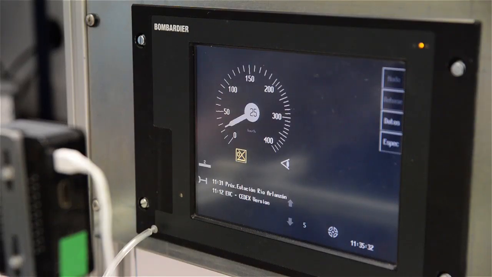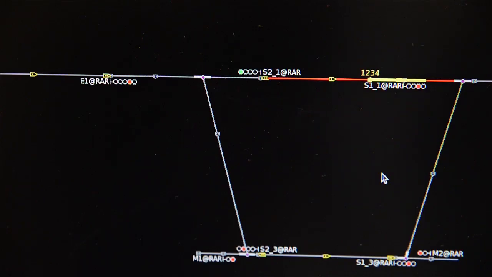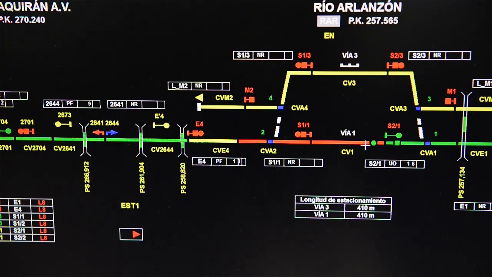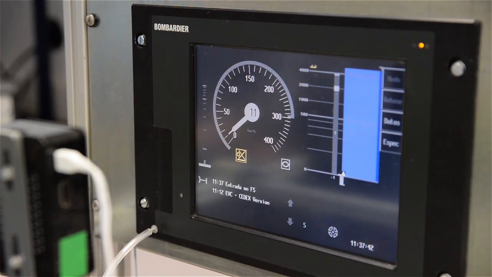Now we see in the DMI how the train continues circulating in on-sight mode. And we see in the traffic simulator how the train circulates at low speed in on-sight mode inside the station, at less than 30 kilometers per hour. In parallel, we see in the local traffic control desk how the train is circulating inside the station, occupying consecutive track circuits. Now in the DMI, we see how the train is circulating at low speed in on-sight, and after passing the exiting signal, the train changes to full supervision mode and starts accelerating to get away from the station.